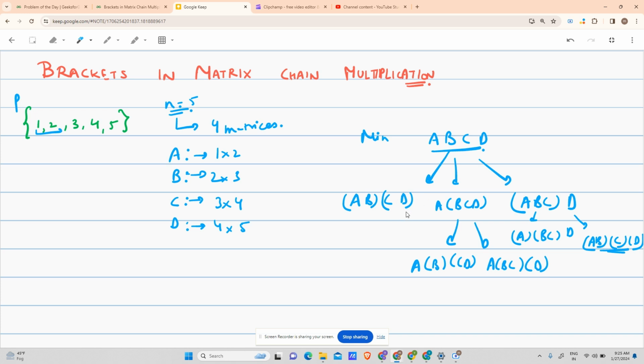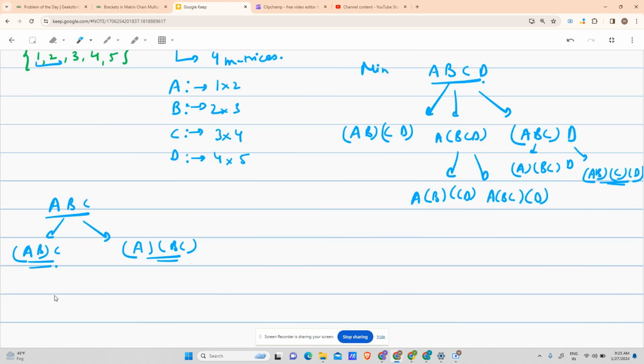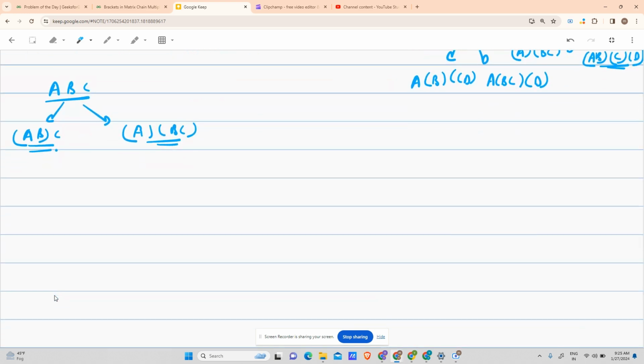Now you will say the number of operations must be equal only. No, that is not the case. Suppose we consider only ABC. Two cases are possible. Either we multiply AB first and then with C, or A with BC. Right? These are the only two options for ABC. All right, so let us now continue.